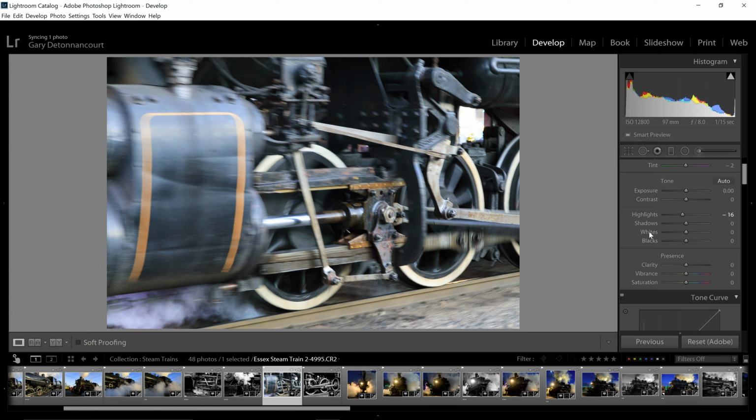So I'll try it with the whites. And that went down to minus 100, and it still did not get rid of the overexposure. So here's the case where that did not work out perfectly. Lightroom didn't quite know what to do to get rid of the overexposure. But let's try it with the blacks. Hold down shift, double click on the blacks. And that went down to minus 21.